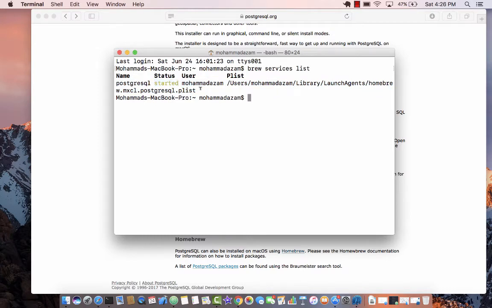Now, if you have just installed PostgreSQL using this command, brew install postgresql, then the service will be shown as stopped and not started. Stopped. So you need to start the service.